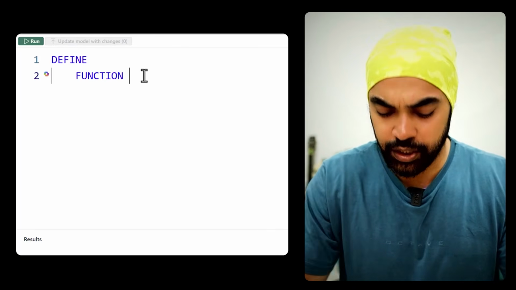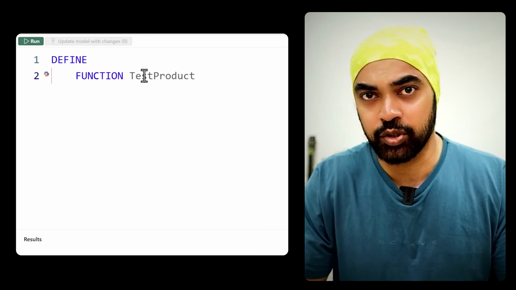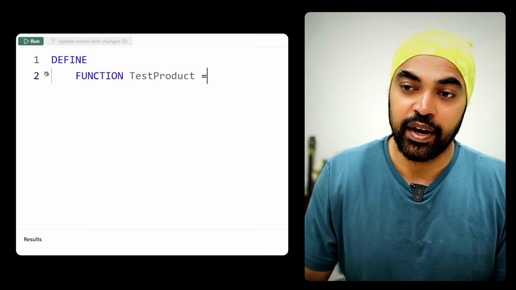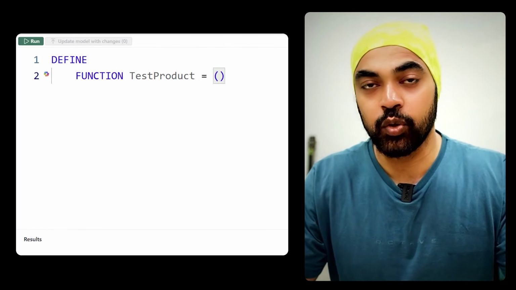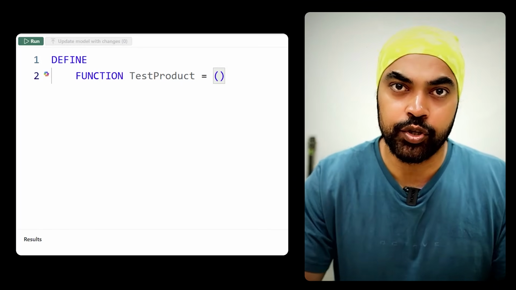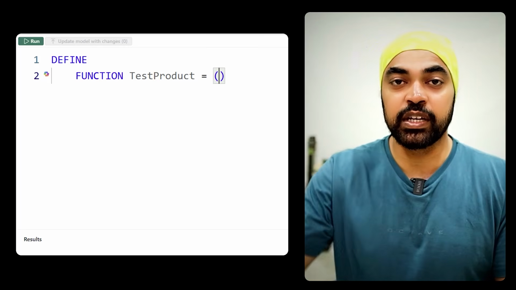What function are you creating? So I'm going to call this test product because I'm trying to create a function that multiplies two numbers, as boring and as simplistic as that. So test product is the name of my function. I provide an equals to sign, and then I put in the brackets. Now, inside of the parentheses, you're supposed to declare as many variables as you would want from the user. So let's just say that to multiply two numbers, I want two numbers from the user to give to me in my function.